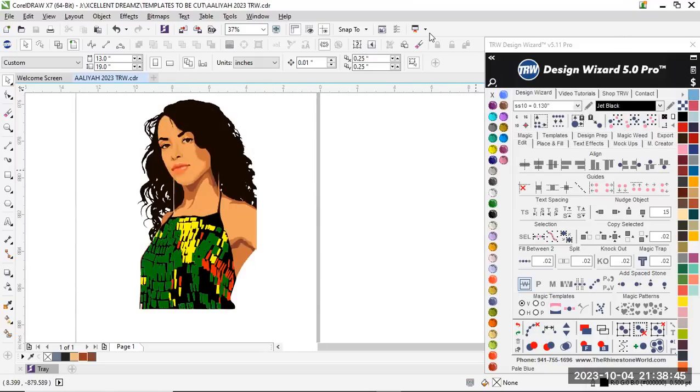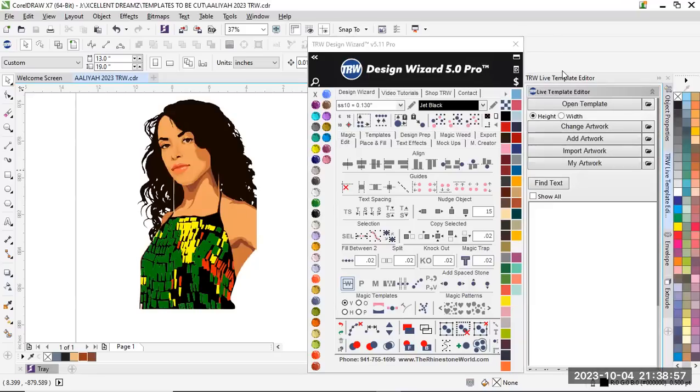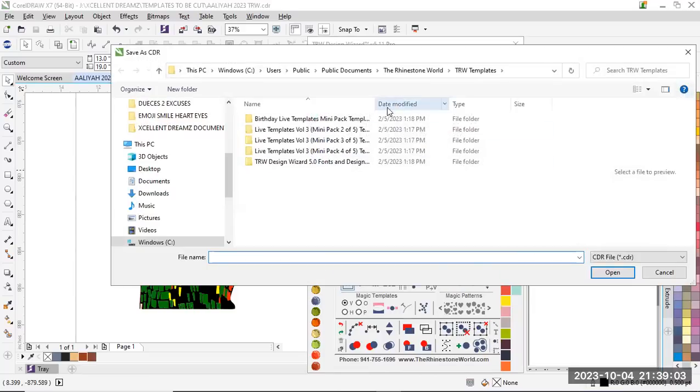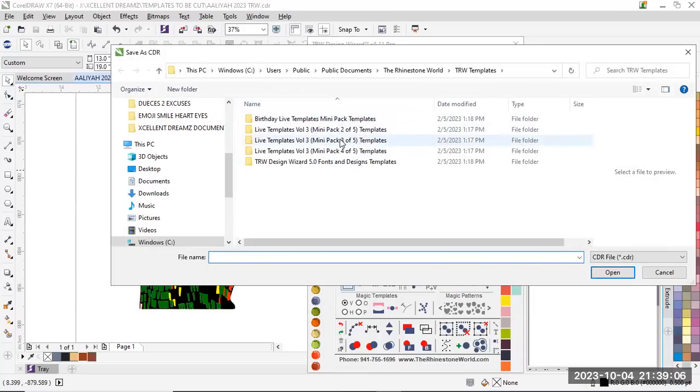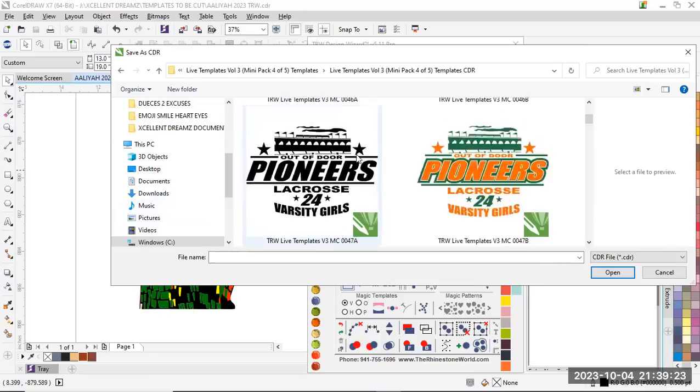All right. Now, what I like to do is on the TRW website, they have what's called live templates. Right. And when you choose a live template, I'm just going to go here and open up a live template because let's see here. I've ordered 1, 2, 3, 4 different templates. And these were the ones that I like the most. So let's just go into our live templates volume 3. It was a mini pack. And you get things like this.